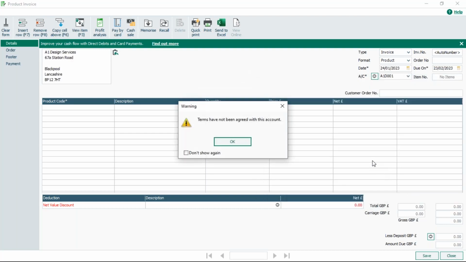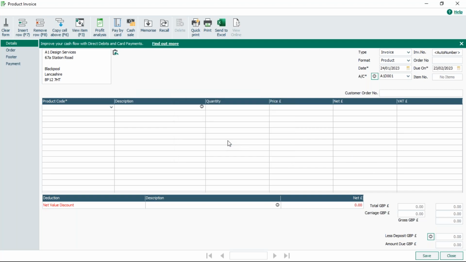And when I select that customer, I get that warning pop up. Terms have not been agreed with this account. So, nice simple fix now. I just tick the box, click OK. And what it means is that specific message, that terms have not been agreed with this account, is not going to pop up every time I come across a record, a customer in this case, in that position.